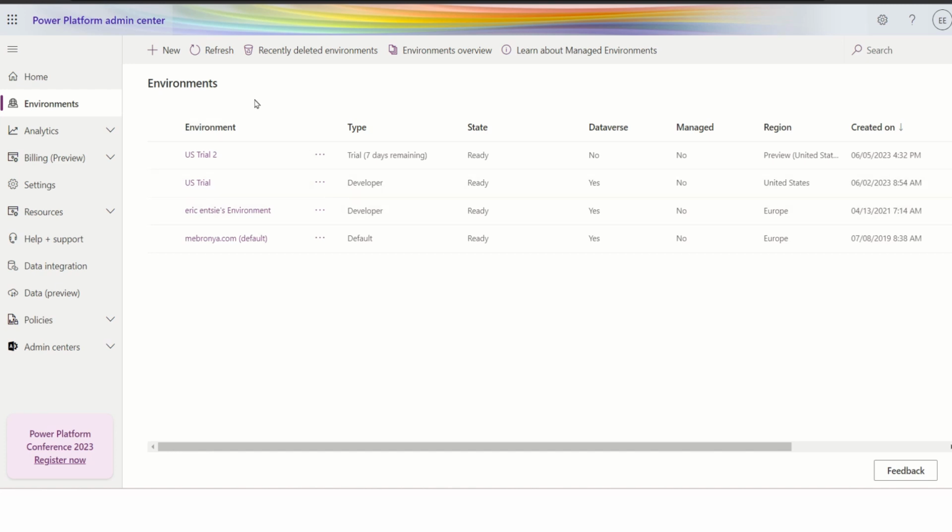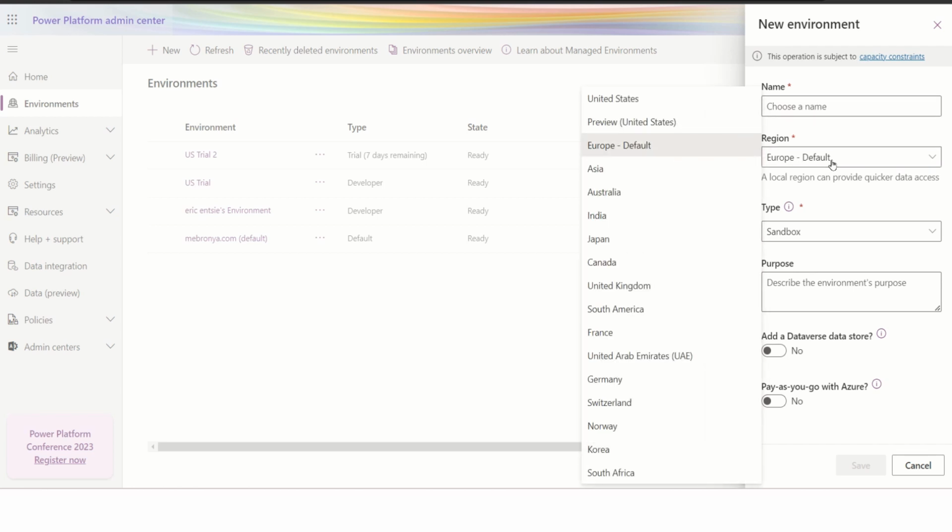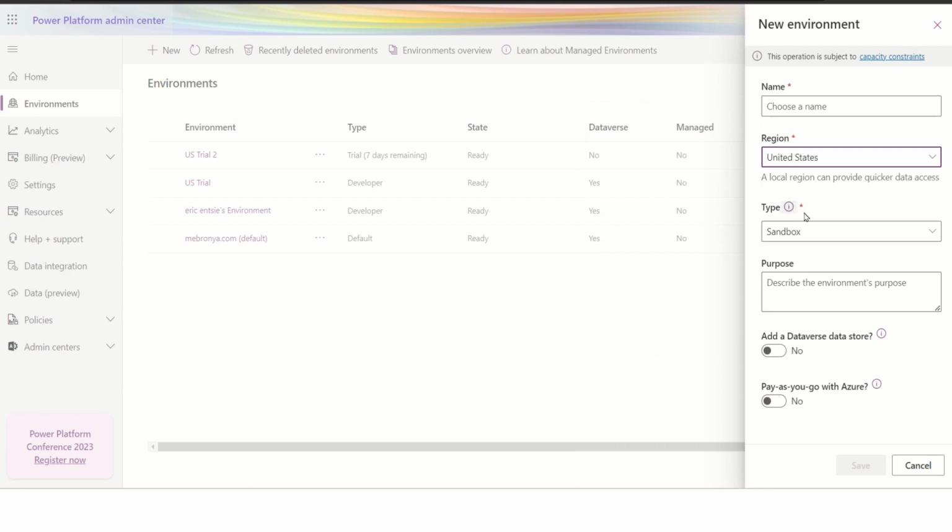So to build a new one, you click on new inside your environment or inside your administration. Then you give your environment a name. Then you select the location or the region, and the region should be United States or preview United States. For what I did, I chose the United States. Then you can select a developer or a trial environment, but don't choose the production because it's not available for the production.